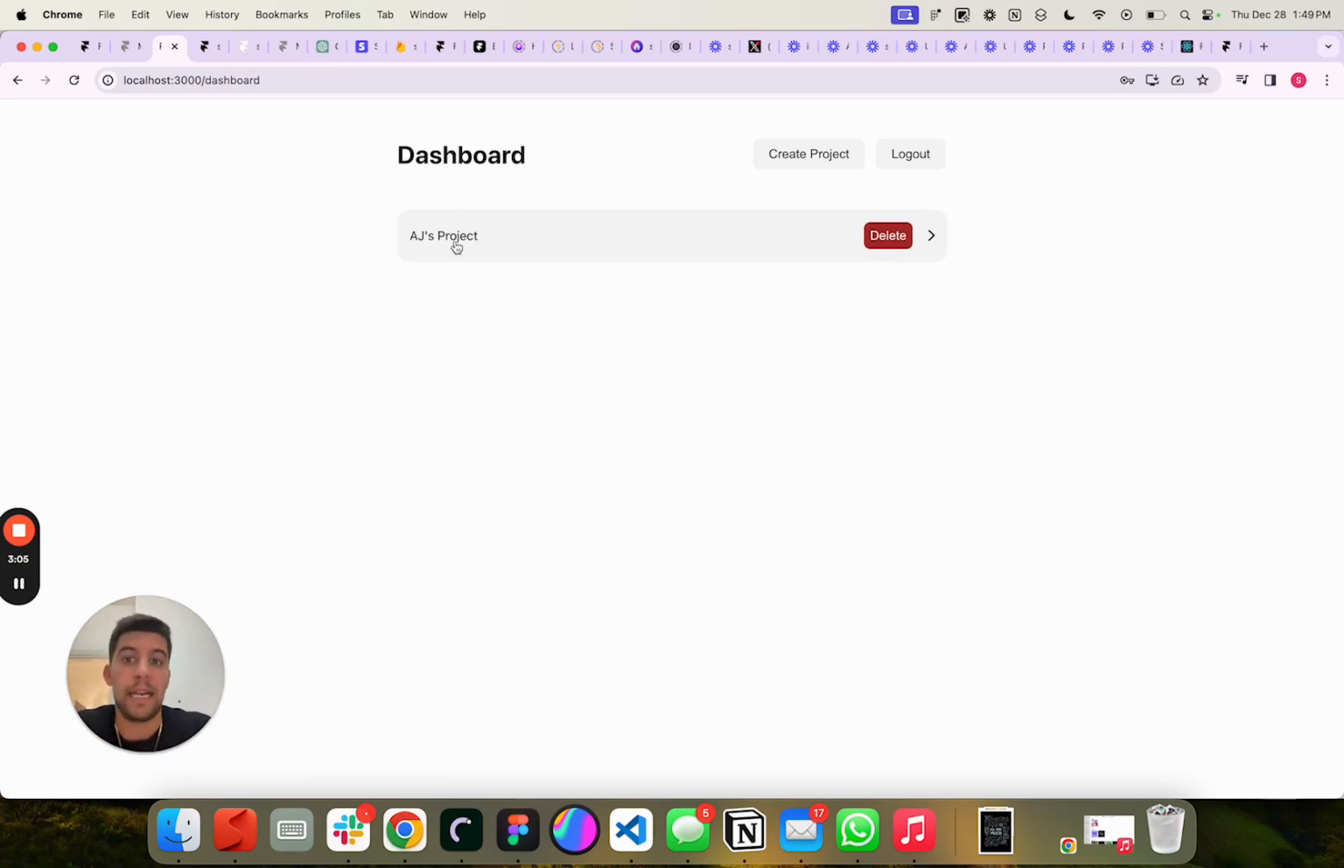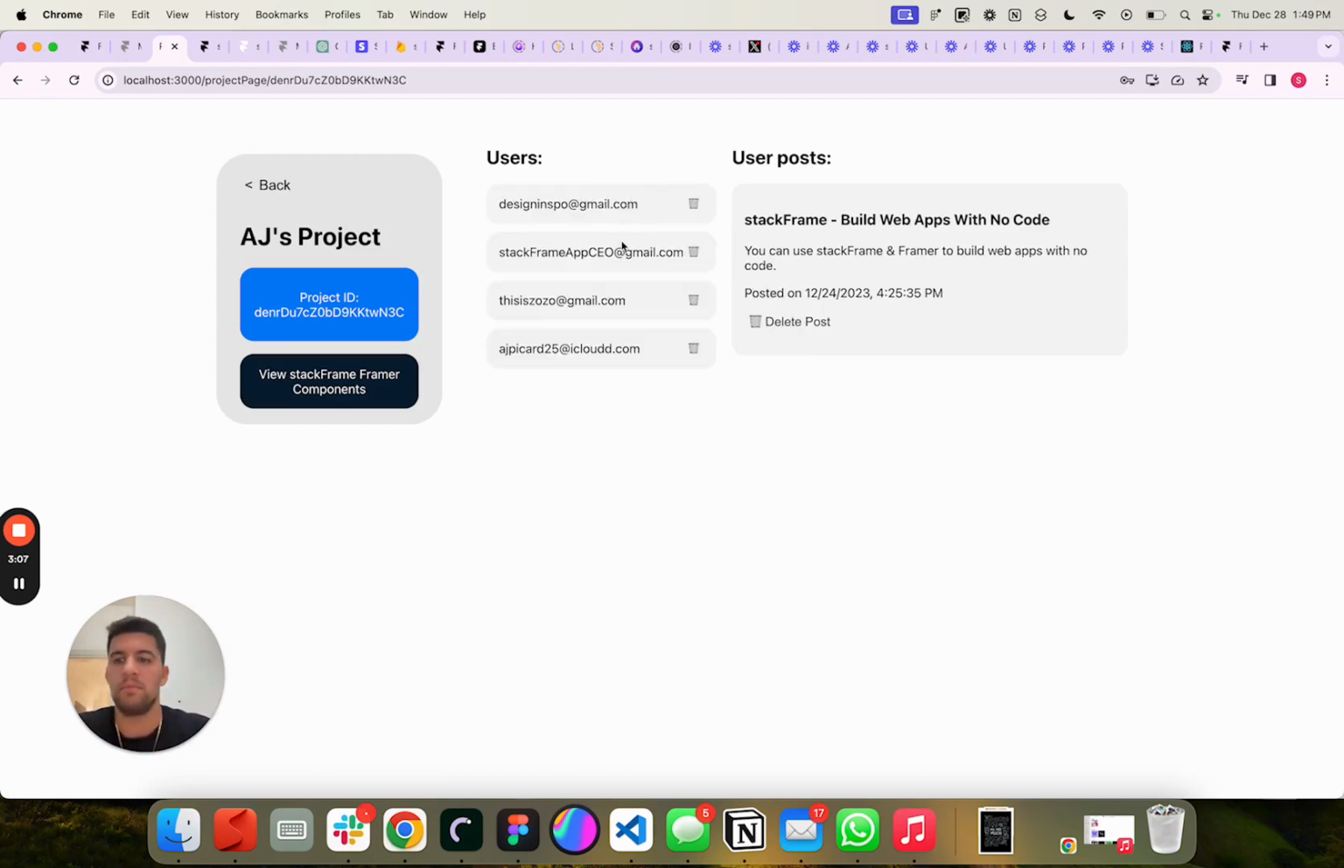And I've created AJ's project here. Now, don't shit on this design, okay? I know, it sucks, okay? I'm working on enhancing this. Again, this is just an MVP. And what you're going to see is your users for your project and your user posts, and the ability to delete these. But the biggest thing you're going to see is the project ID, which you will need.